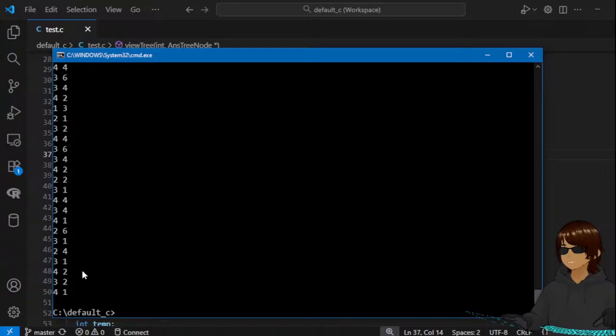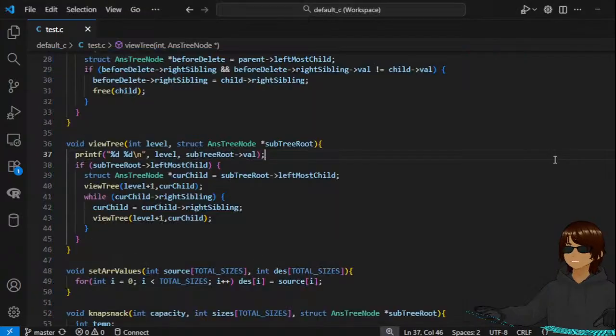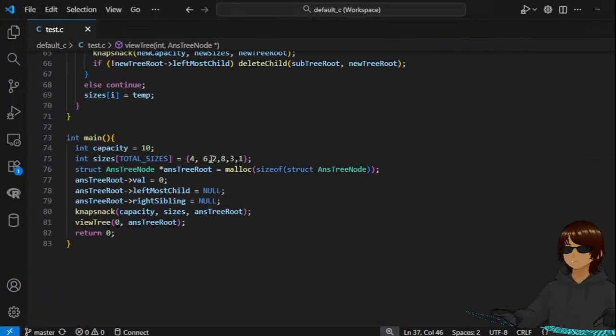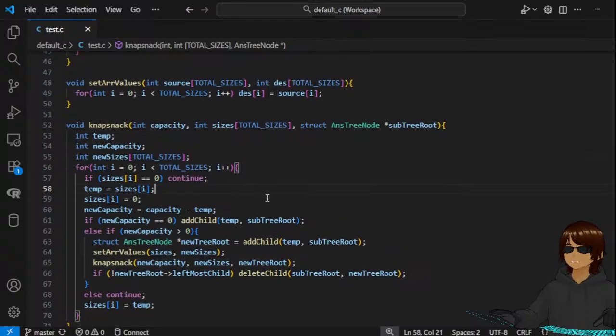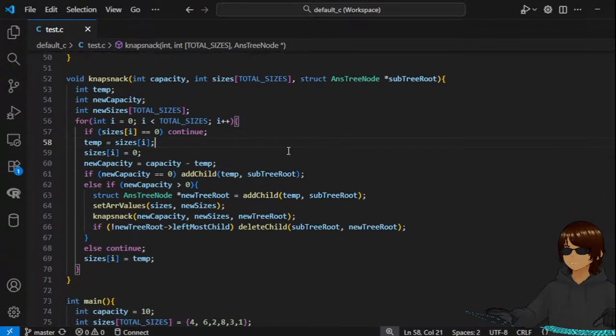3, 2, 1, 4, 3, 2, 4, 1, 3, 6, 1, 3, 4, 1, 2, 3, 2, 1, 3, 4, 2, 1, but there's none here which starts with 6. 1, 2, 3, 4, 5, 6. 8 and 2 isn't there as well. It finds some solution, but it doesn't work for all of them for some reason.